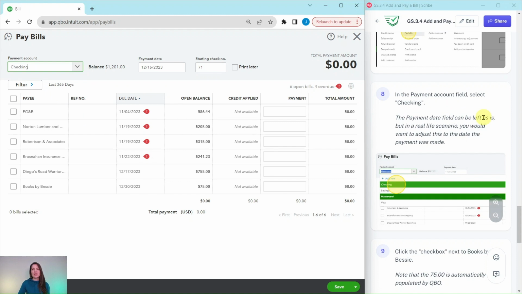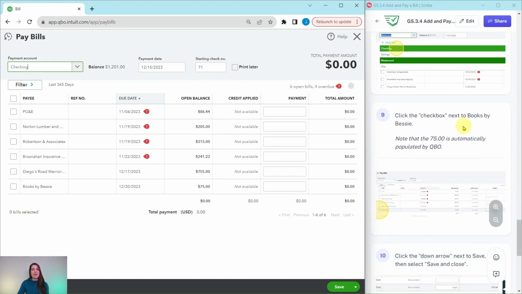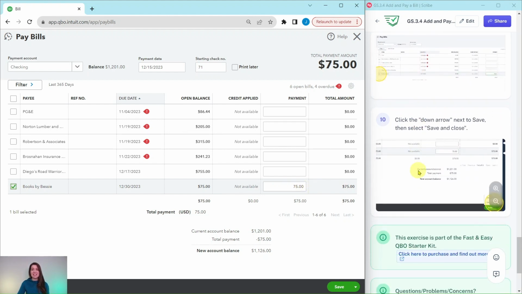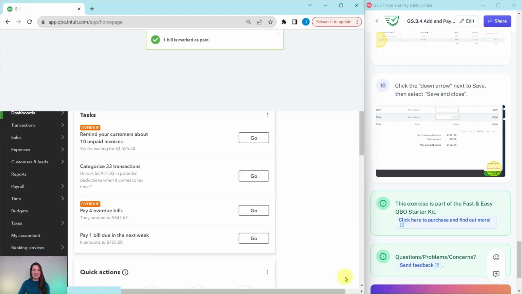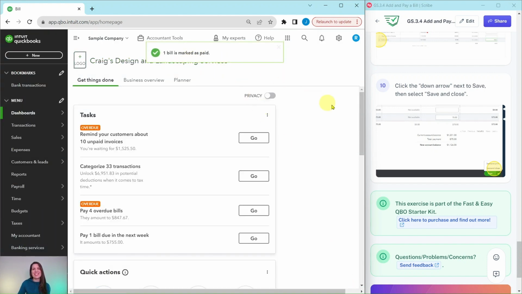Now the payment date field we're going to leave as is, but of course in a real life scenario, you would adjust this to the date that the payment was made for this bill. Now we need to just click on the checkbox next to Books by Bessie. You will see it's this one right here. Click on that box, and you'll notice that as soon as you click that box, this payment amount, $75, which is the amount of the open balance, is going to automatically populate for you in QBO. So now we simply just need to click on the down arrow next to save and click Save and Close. So go ahead and click on that down arrow here and then select Save and Close. And now that bill has been marked as paid.